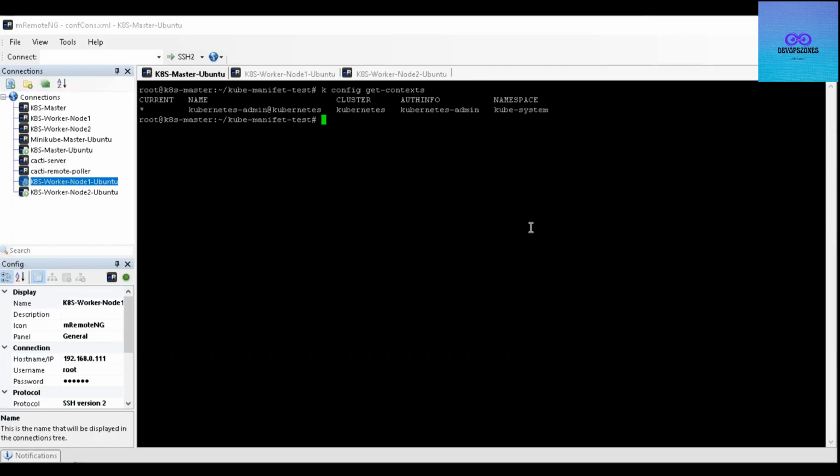Today we'll learn how to create objects in Kubernetes. There are multiple ways to create objects in Kubernetes. Either you can create from the command line, you can create from the manifest file, and you can also pass on the manifest file in the standard input.